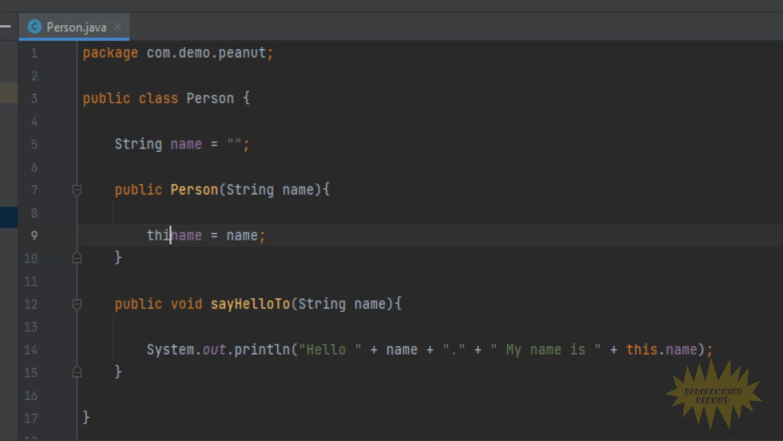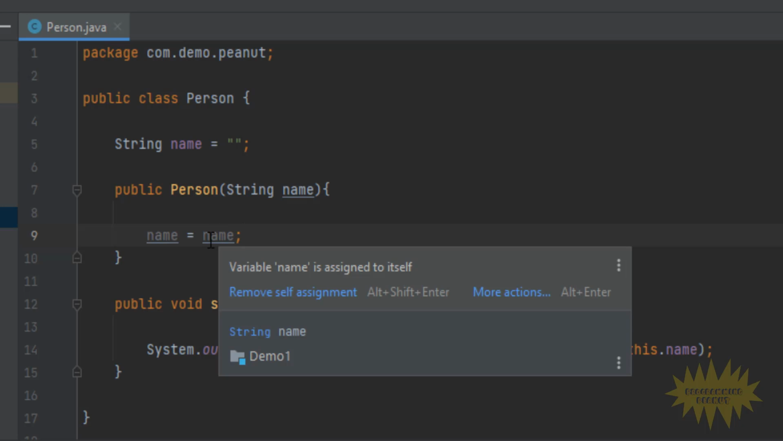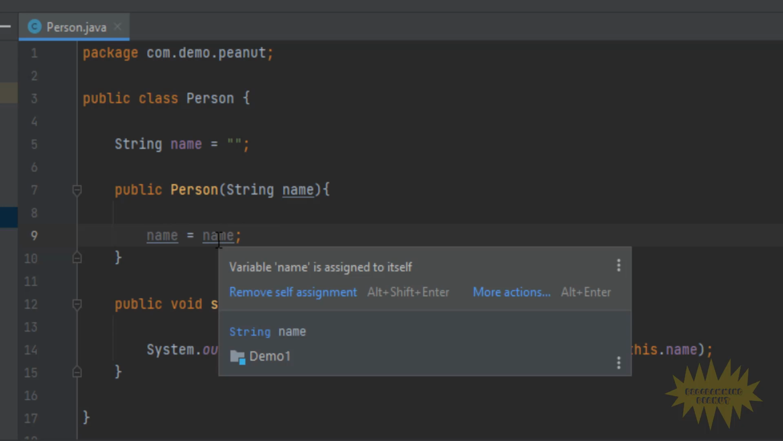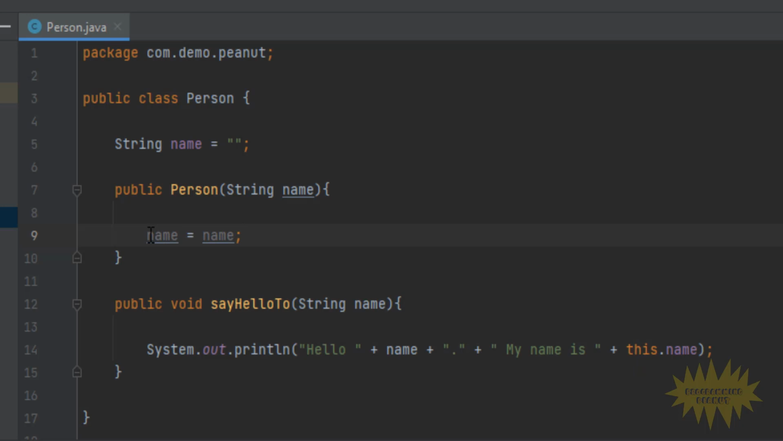Now, if I were to get rid of the keyword this, you'll see that the application becomes confused and it says, you want to assign the value of name to itself? That doesn't make a whole lot of sense, right? And even the IntelliSense will tell us that variable name is assigned to itself. So of course that doesn't make a whole lot of sense. So we need to add the this keyword so that it knows that we're actually talking about the global variable.